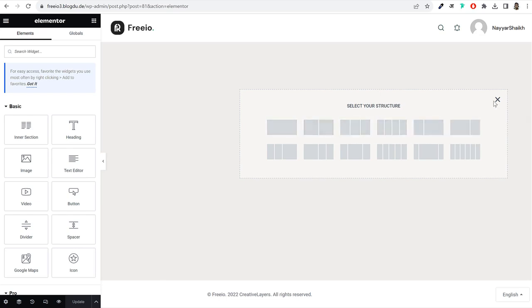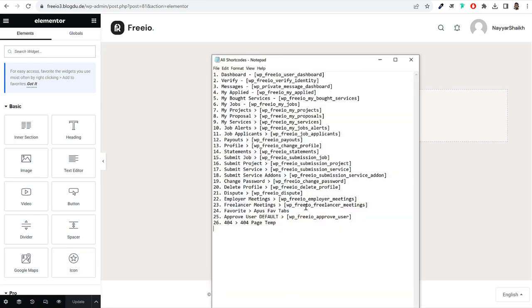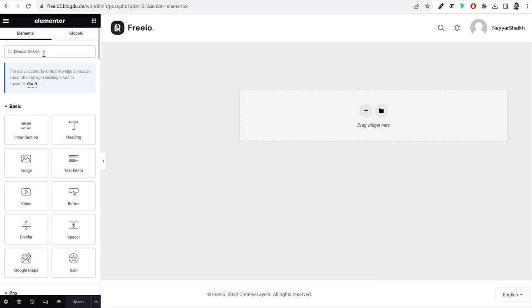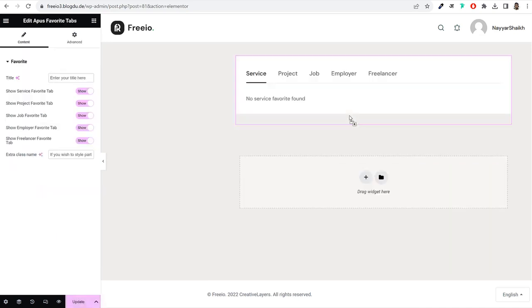In fact, let me do one thing for Elementor. You don't need to click on any plus button or anything, just search for this thing. Apis favorite tabs, fav tabs is favorite tabs. If you just search for tabs, you will get Apis favorite tabs. This is the one. Just drag and drop it over here. Don't have to do anything else, just update it. This is the only thing that we needed to do.